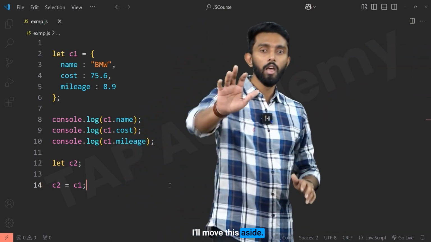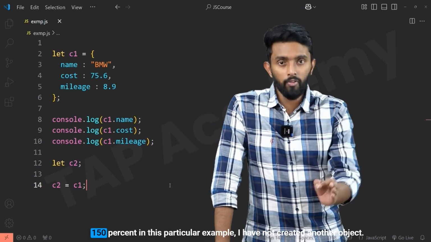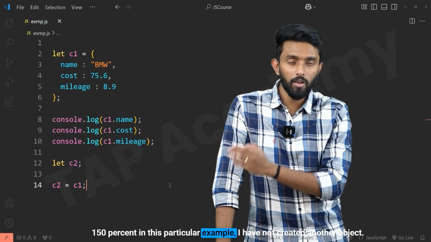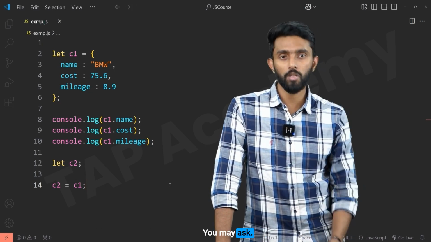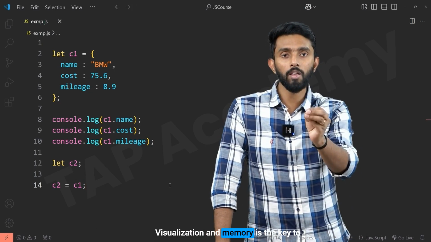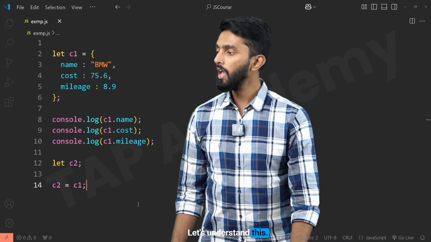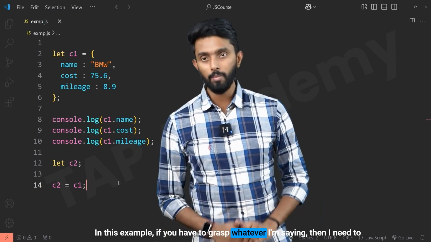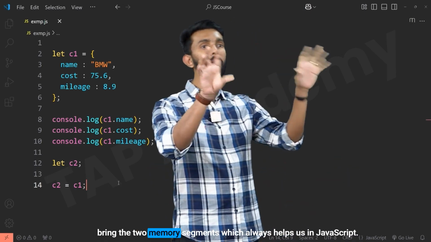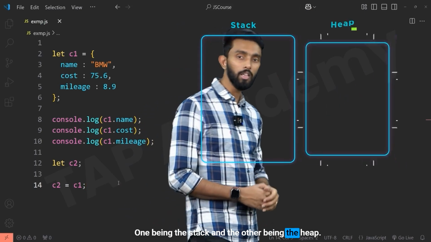I'll move this aside. Now, please try to understand one thing. 150% in this particular example, I have not created another object. What do you mean, you may ask? Visualization in memory is the key to understanding complex programming topics. Let's understand this. To grasp whatever I'm saying, I need to bring in the two memory segments which always help us in JavaScript: one being the stack and the other being the heap.